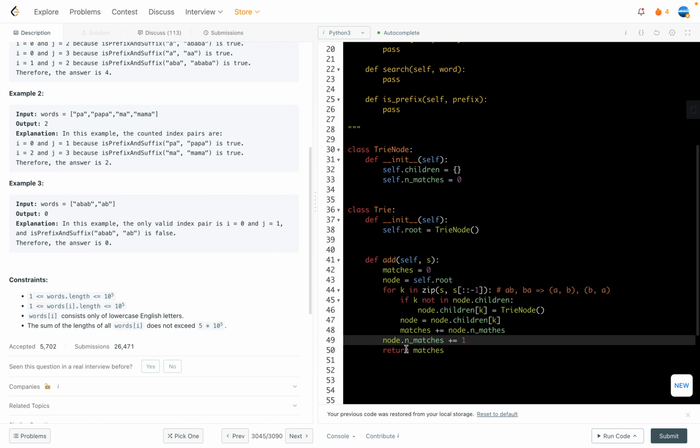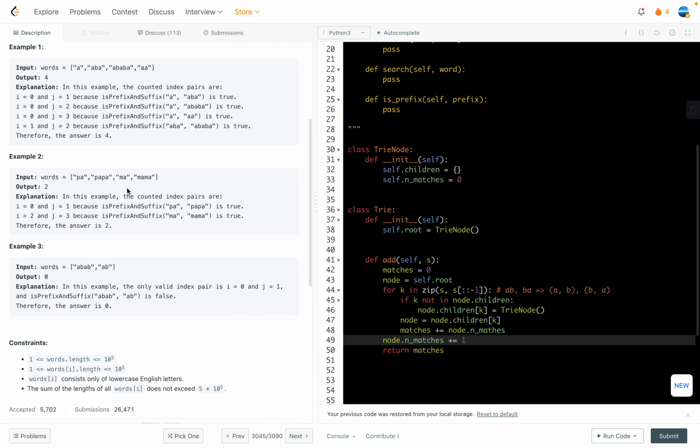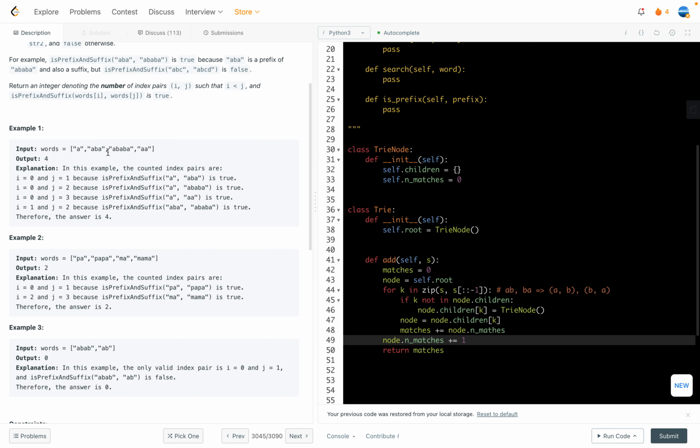So this, let me explain again. This n matches attribute will see how many it can match. So we increment by 1. For example, originally 0 and then it's 1. Then when you do this one, you'll see, oh, I'm going to get 2, right? So this 2 will correspond to this variable. So this is the major functionality.